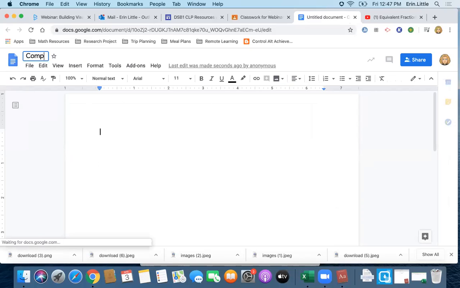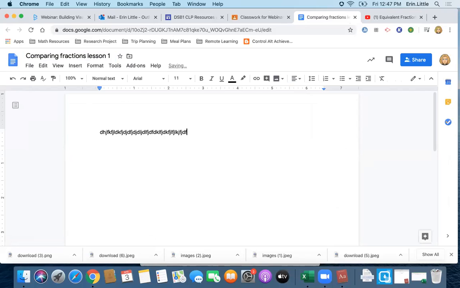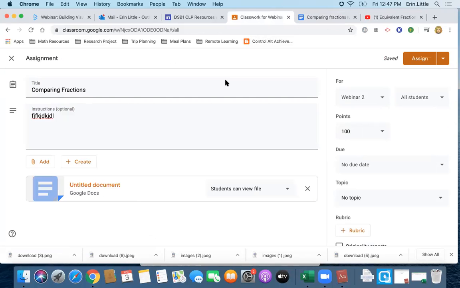So, comparing fractions, lesson 1. Put all my stuff in here. Okay. You can do it that way.